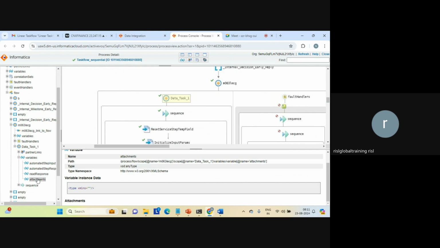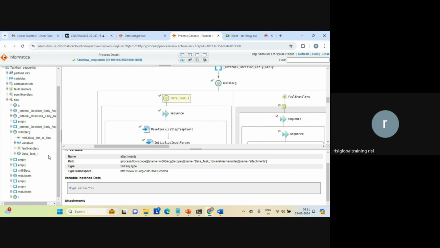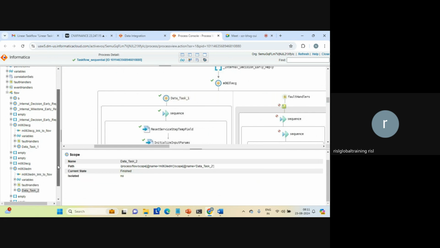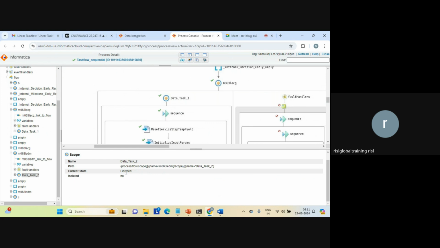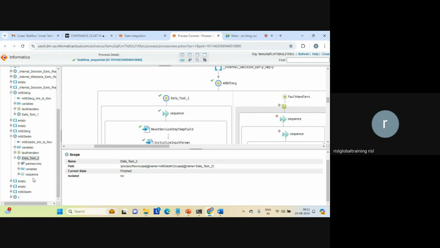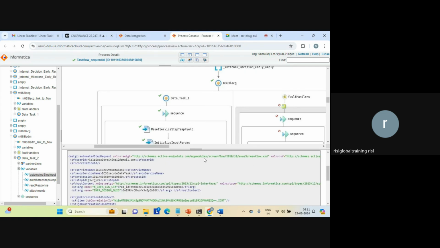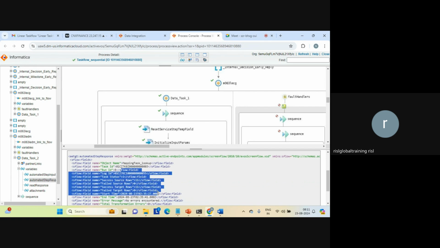In case there are any attachments, that also can be seen as part of this. In this case, we have not attached anything, that's why it's empty. Similarly, we can go through the same process with another task, which is data task 2. Overall status, it is finished. If you want to look at the detail, it can be seen over here, like automated step input, where we have the same procedure as earlier. So that is the input and then the output.